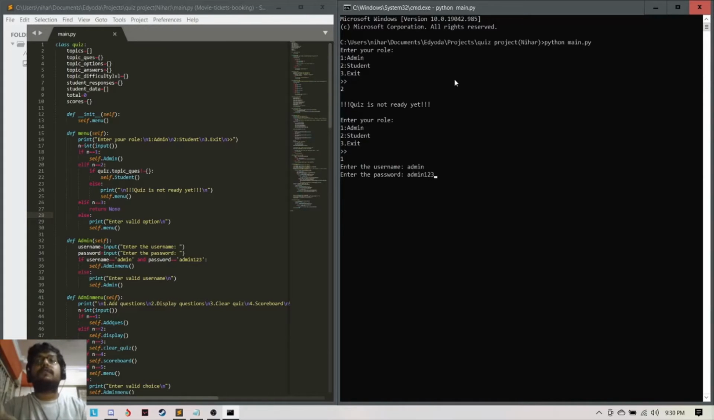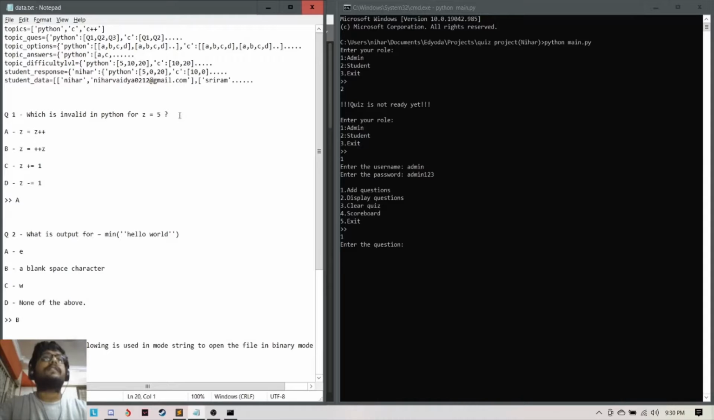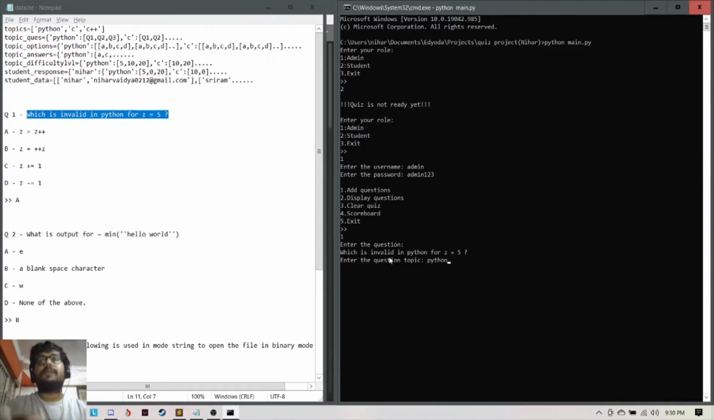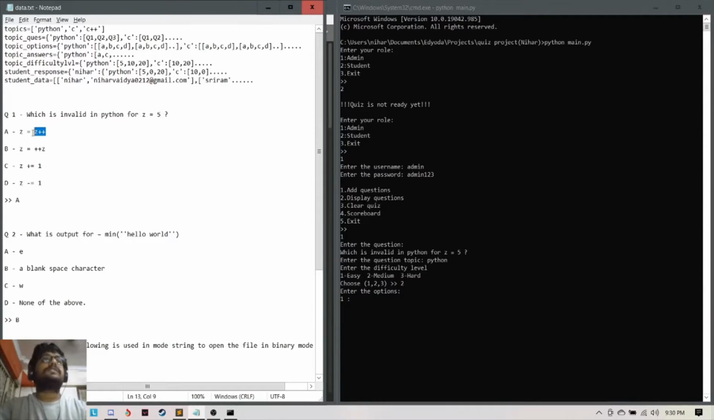Admin 1 2 3. Let's add the questions here. Yeah, the questions are created, 2 questions of Python and 2 questions of C. Right, let's copy paste it. The topic is Python, and enter the difficulty level. Choose 1 for easy, choose 2 for medium, choose 3 for hard. Okay, let's choose medium. Enter the options. The option A, the option 1 is this.